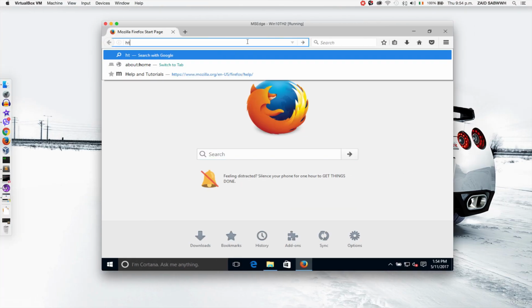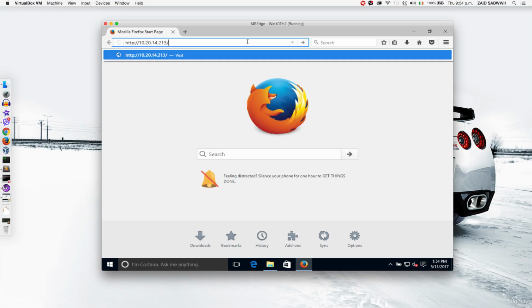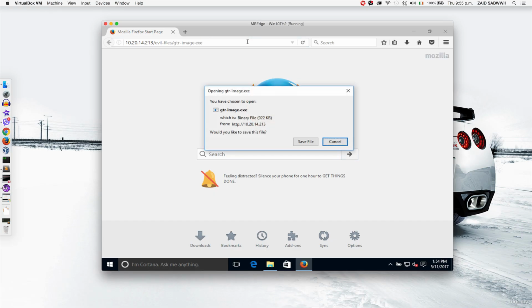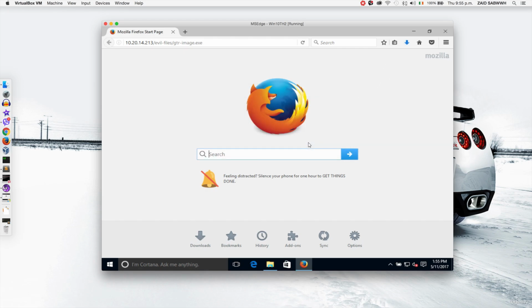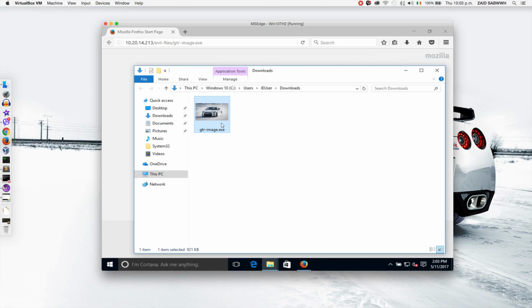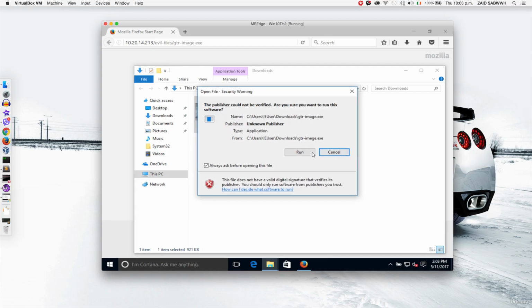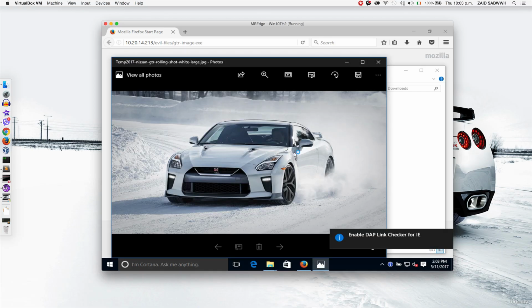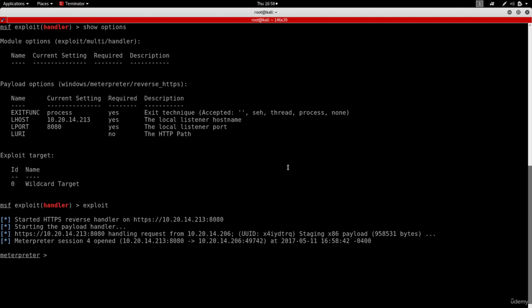So the file is going to be at http 10.20.14.213 evil files gtr image.exe. I'm going to hit enter. And we're going to save the file. And as you can see, we see a file that has an icon that's an image icon, which has a preview of the image, so it's very representative. And if we double click this file and run it, you see that we get an image that corresponds to the icon. But if we go to the Kali machine, you'll see that we got a Meterpreter session here.